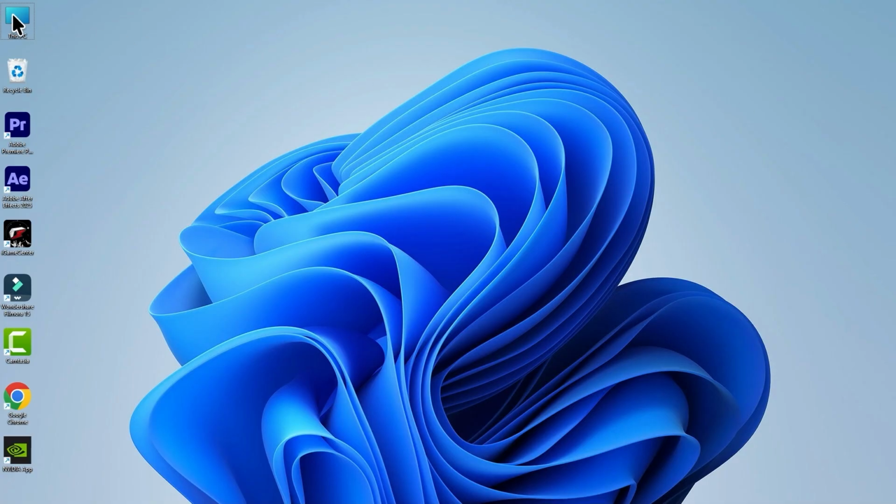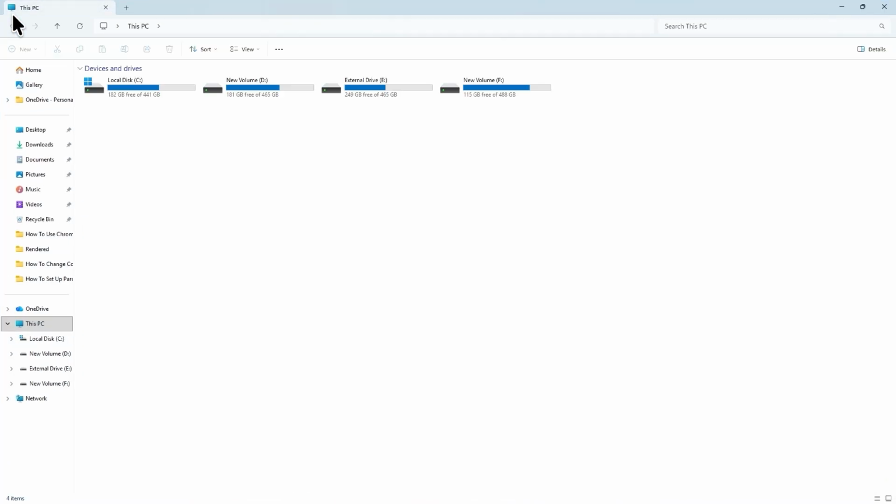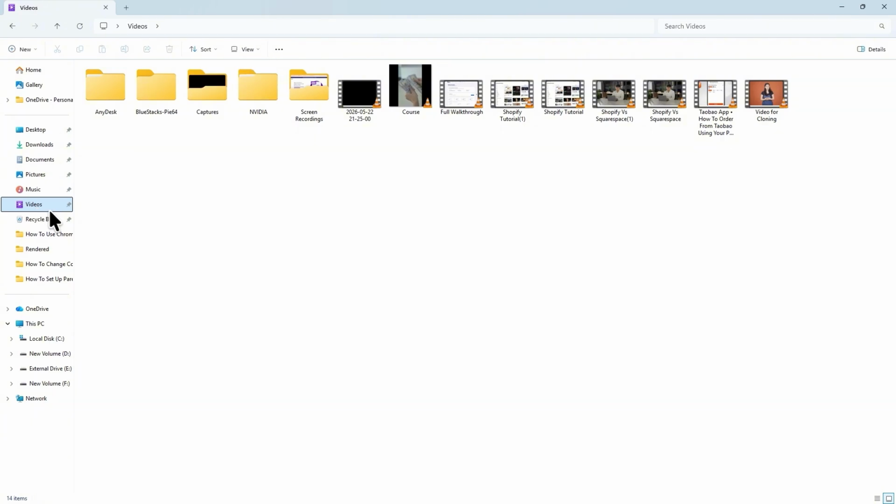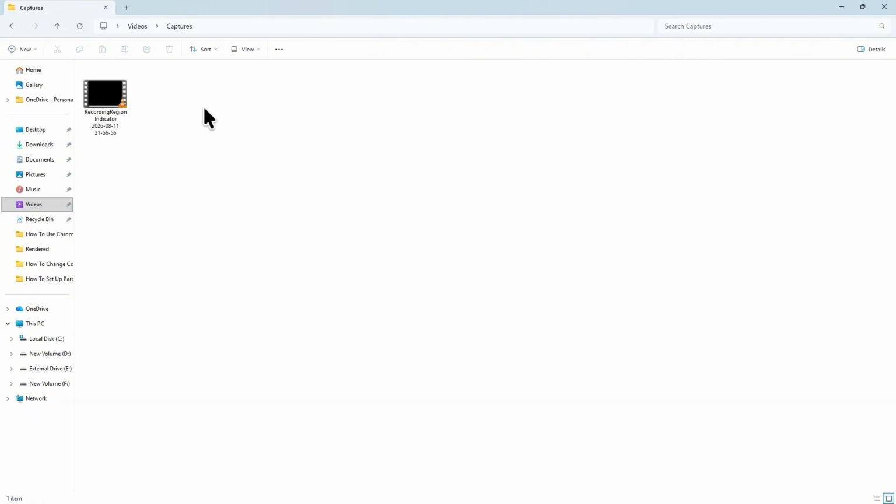To find your recording, open File Explorer, go to Videos, then open the Captures folder. Here, you'll find your recorded screen videos, which you can watch, edit, or share. And that's it.